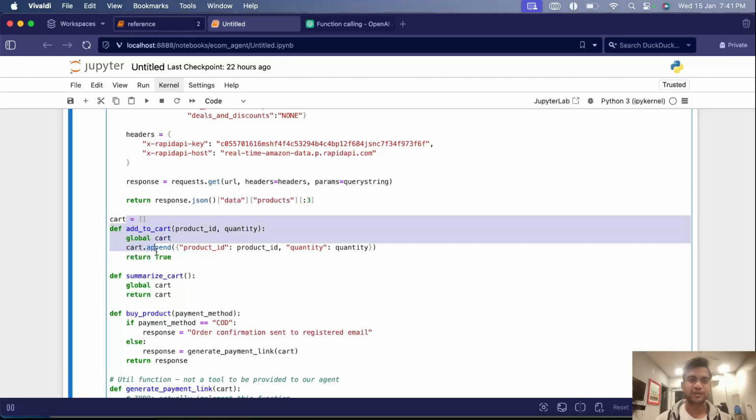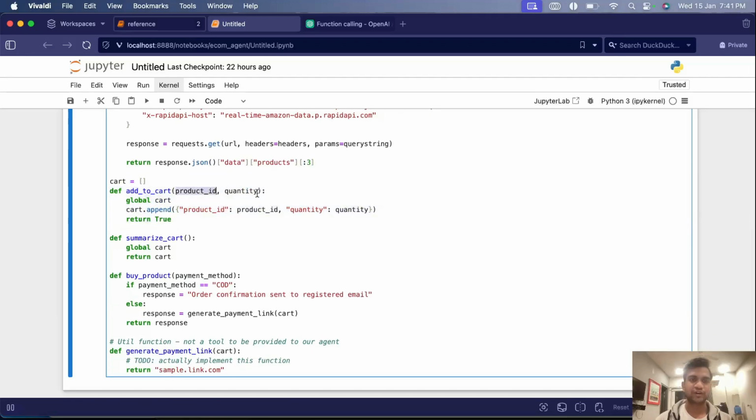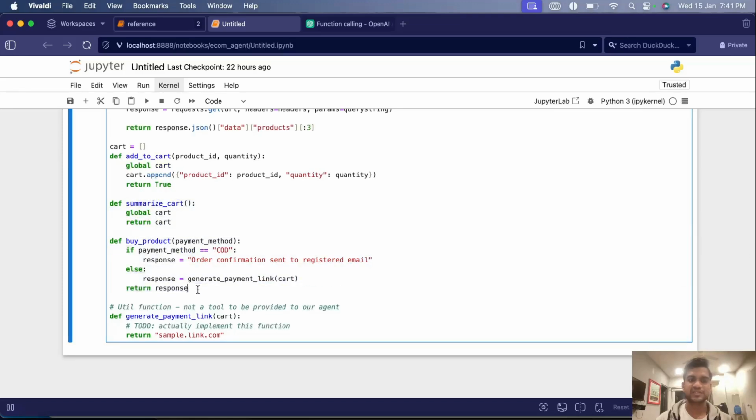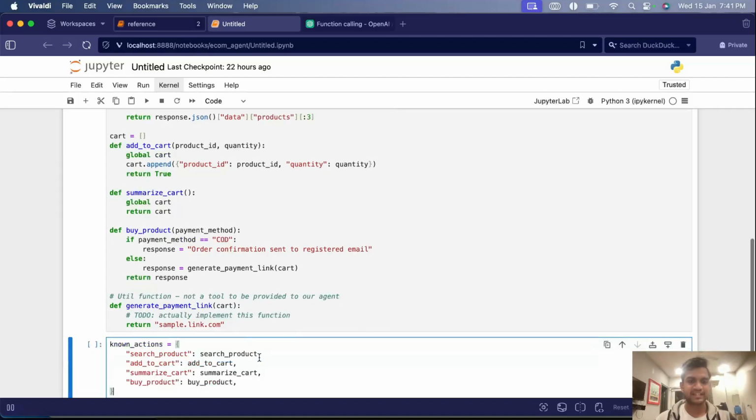It can add products to cart based on product ID and quantity. It can also summarize a cart, and it can actually make a purchase given a payment method. And this generate payment link is just a util function, just to show you that there can be some functions which we don't give to the agent as well. Next, let's create a map as well.